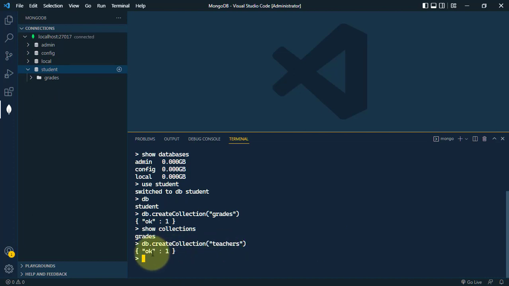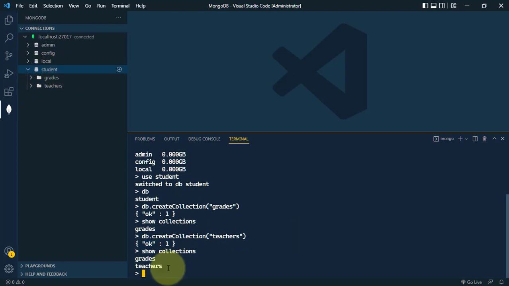The teachers collection is created. So we have two collections inside the student database. We can write show collections, and it shows two collections inside the student database. So this is the way we can create multiple collections inside one database.